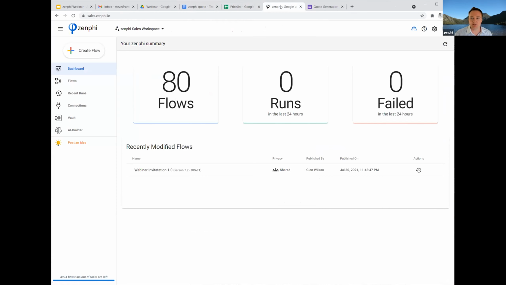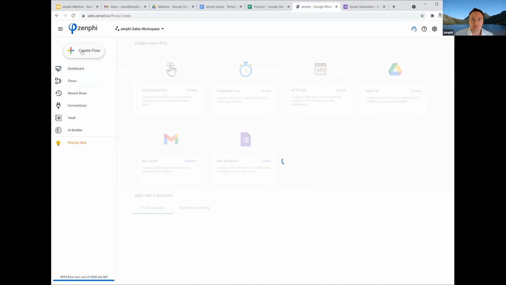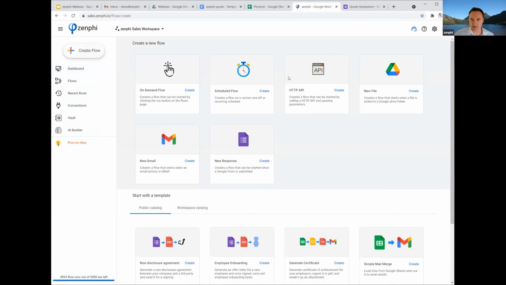Okay, so now moving into Zenfi. So this is Zenfi for those of you who are not familiar. Once you sign up for an account, you'll be taken here and you're presented with the dashboard. What I'm going to do here today is create a new flow. When you create a flow, you're presented with these different options of how the flow is going to start. We call these triggers. So you can have flows that start manually on demand. You can have scheduled flows that run, say, once a week. We have flows that can start when a new file is added to a Google Drive folder, or an email arrives into Gmail, or when a Google form new response comes through. And that's what I'm going to choose today.